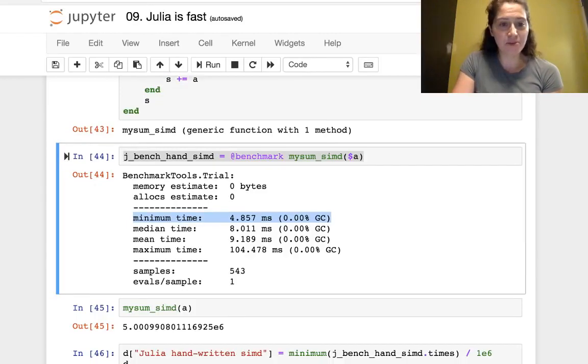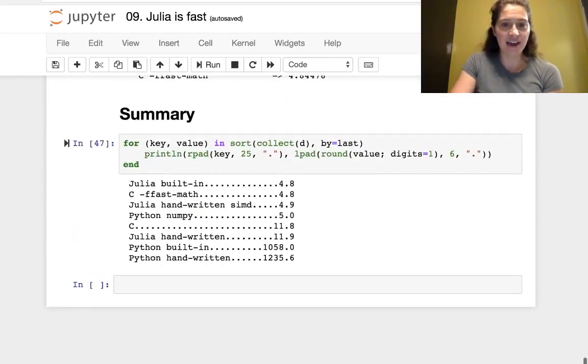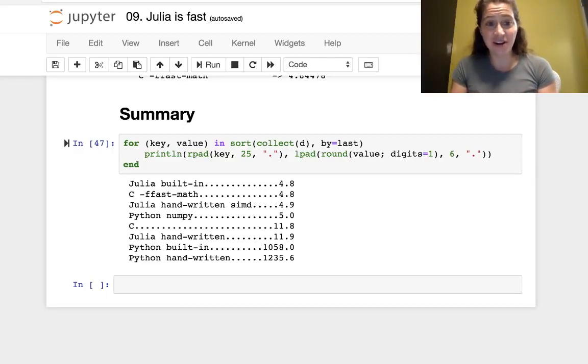And so we add that to our output dictionary, and then we can order our results and see how everything did. And really the takeaway here is that, first off, there are multiple takeaways. One of the takeaways is that our optimized Julia code is performing comparably to our optimized C code. Similarly, our unoptimized Julia code is performing comparably to our unoptimized C code.